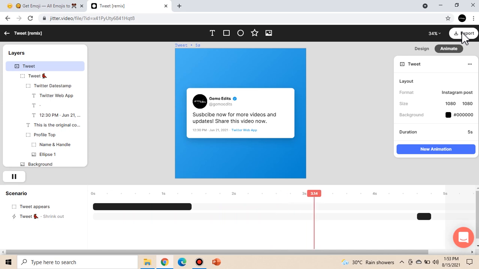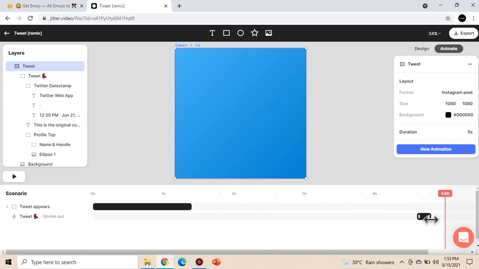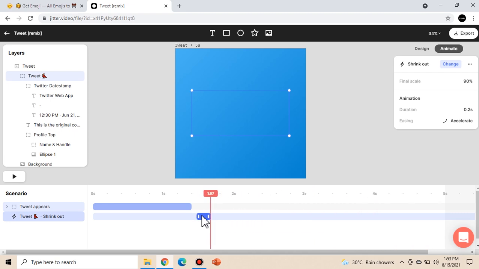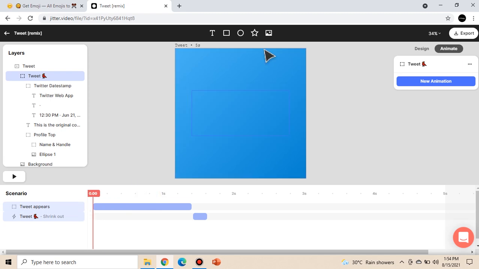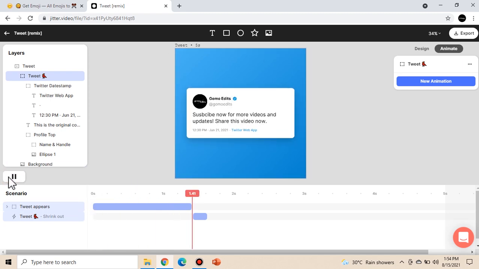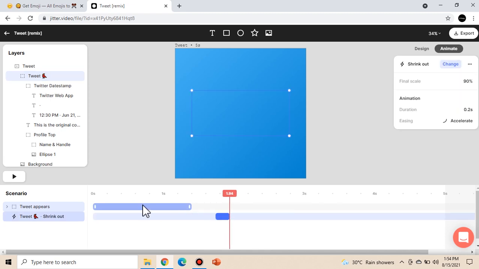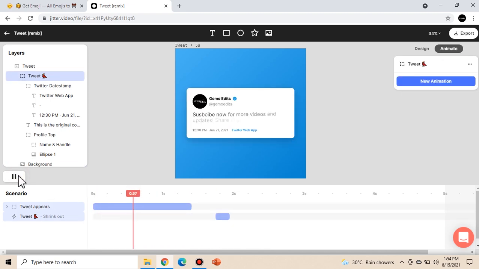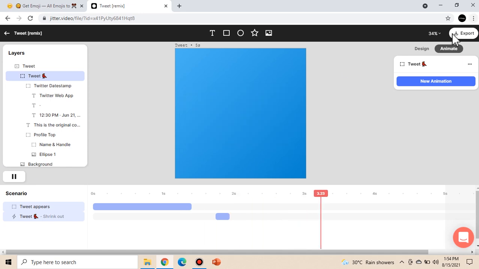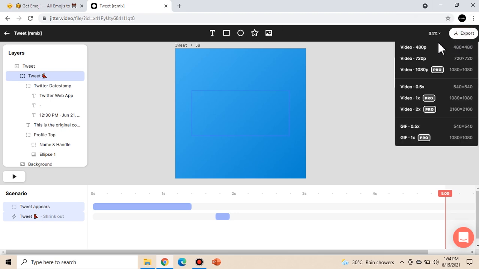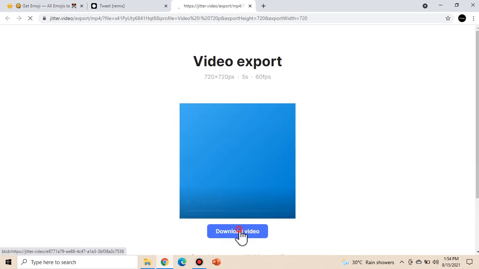That's the preview, and let's try to move the duration by just dragging the elements in our timeline. And let's see the preview again. Alright, so let's try to export. You can save your file for 180p, 720p, or you can subscribe to them and you save your file by 1080p. But let's try it first for 720 pixels for free.